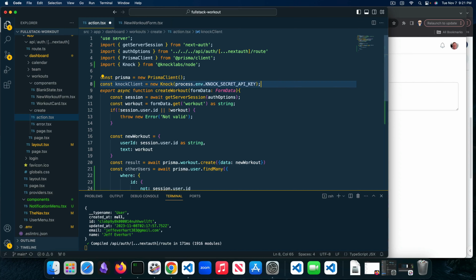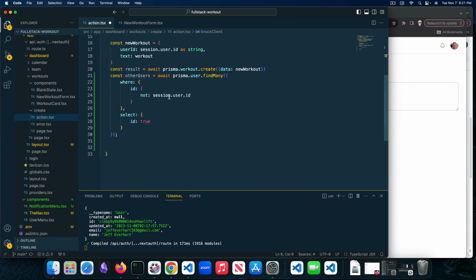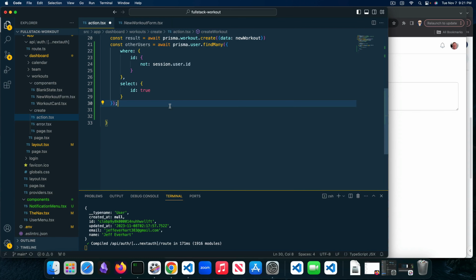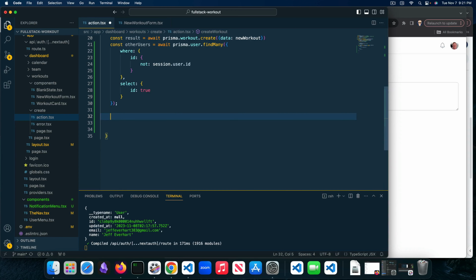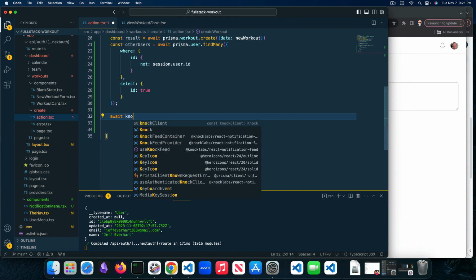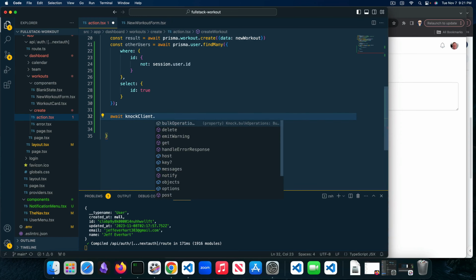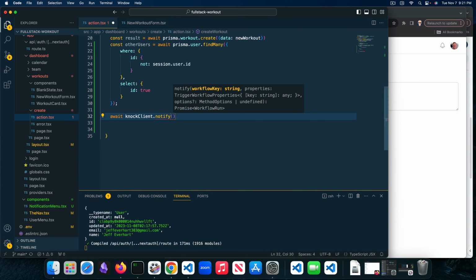All right, so that's our configured instance of the Knock client. Right below our get other users call, we're going to use both the result, the new workout that we created, and our list of other users. There, we're going to await this asynchronous Knock client function. So we'll do knockClient.notify, and this is going to trigger our workflow.